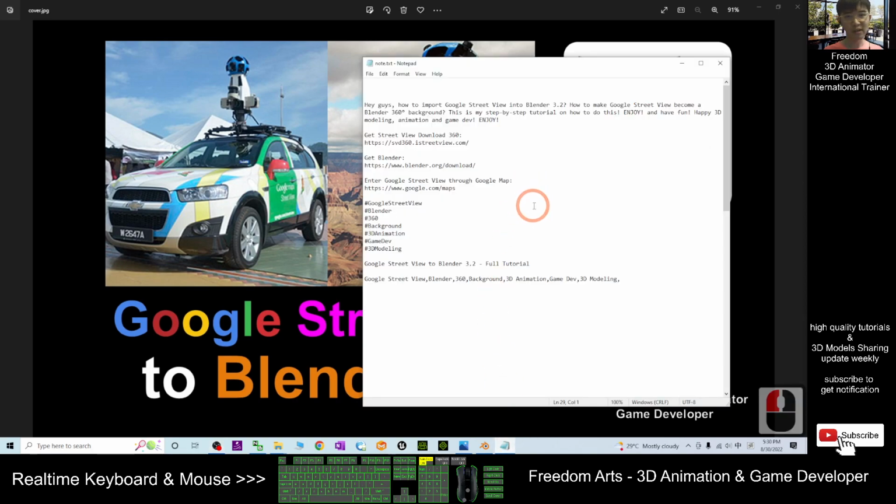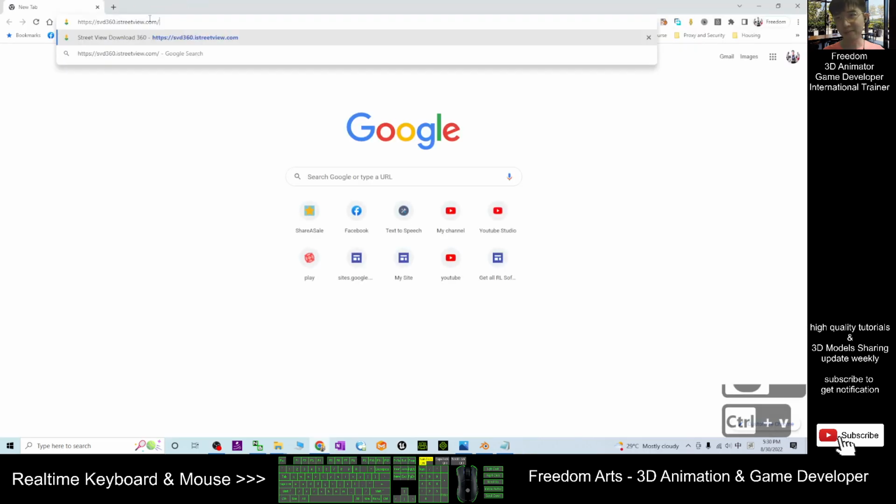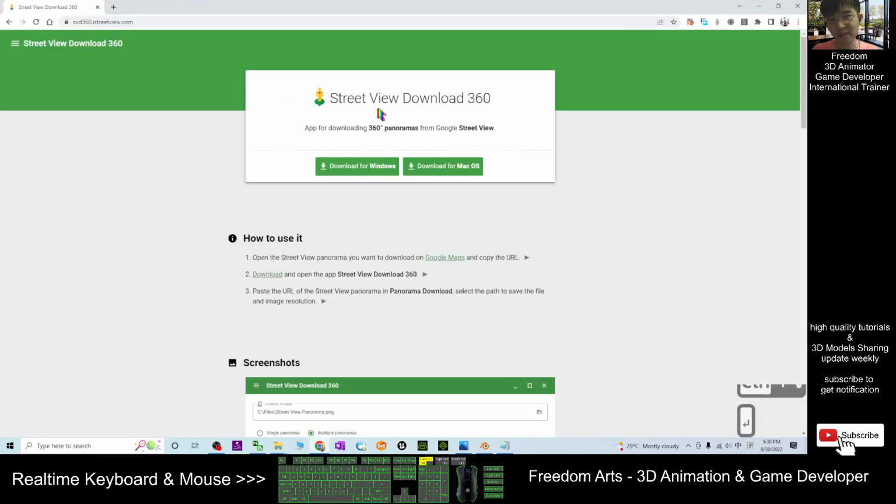First, you can just scroll down, go to my video descriptions, click into the first link, get Street View Download 360. Go to this website just to download a software. This is the Street View Download 360. Download for Windows, and then you can save it and install it in your computer. This is just an installer.